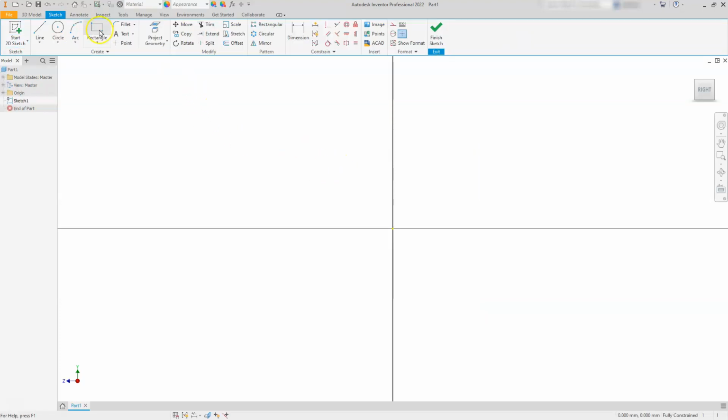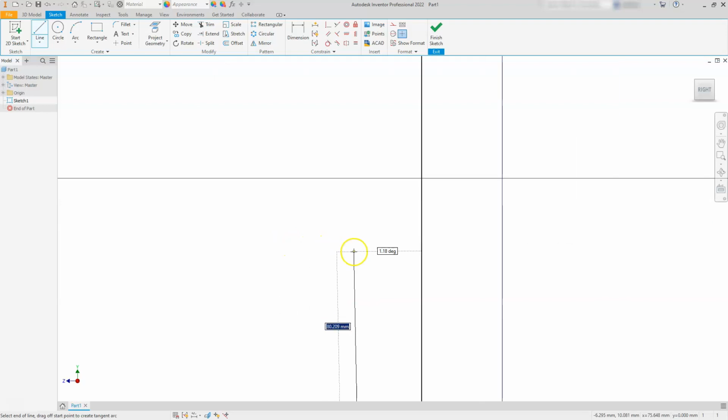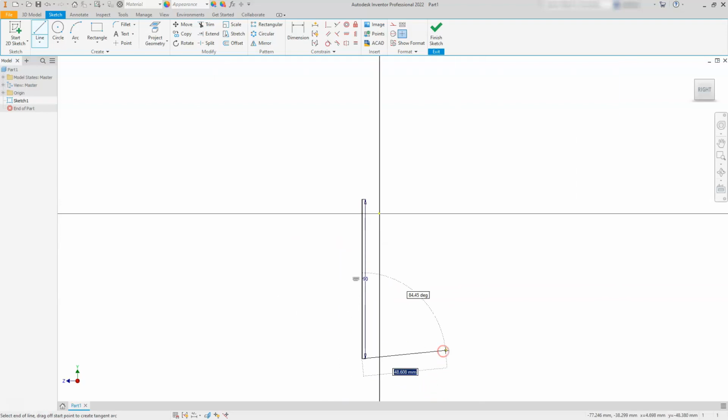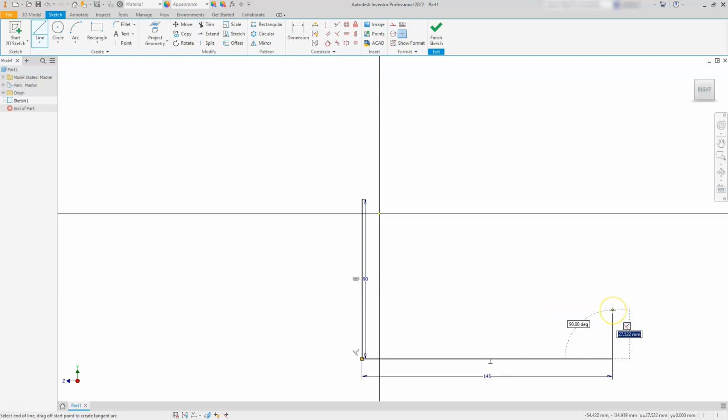Next thing I'm going to do is go ahead and create that L shape. Now remember the dimensions I told you, that going this direction should be a height of 90. So I'm going to go ahead and type that in. Make sure that your line is going vertical. And then I'll type in 90. Let's zoom out a little bit. Let's go back this way. 145.